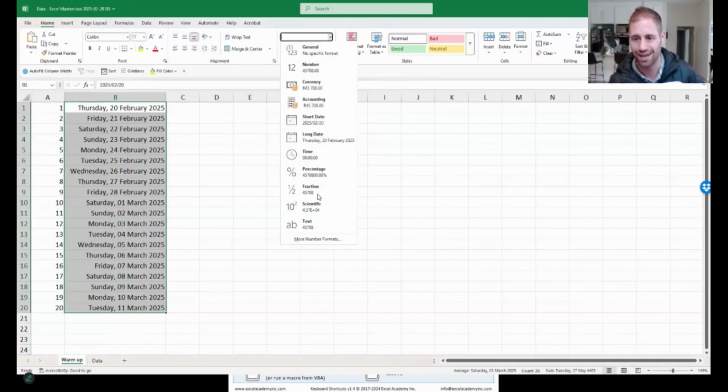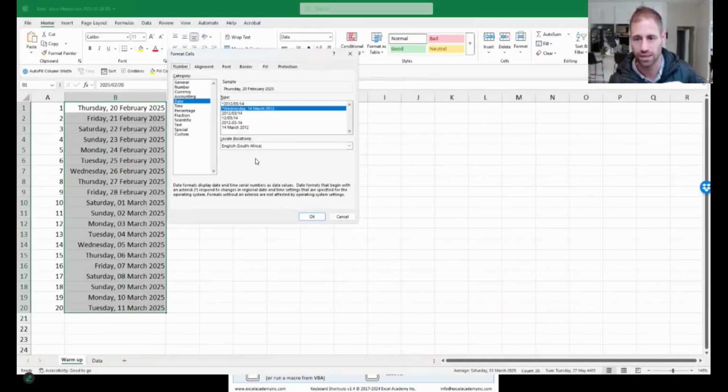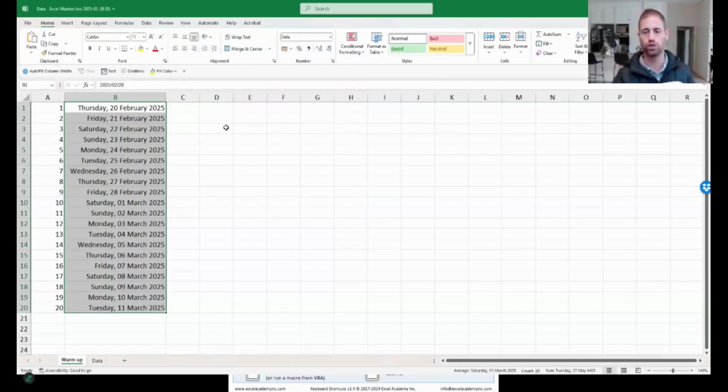You can also get there by going to more number formats, and you can pick which date you like, and you can change the locale, which is basically the location. We're in South Africa. If you're, for example, in Nigeria, you might want to change it because your default might be different. You can see that there's a whole lot of different options here for your locale. Let's not get too sidetracked.